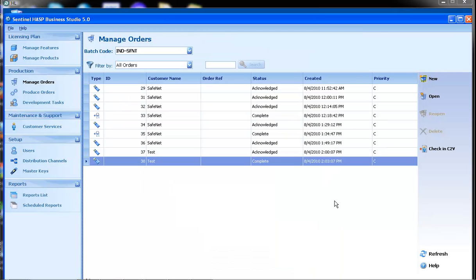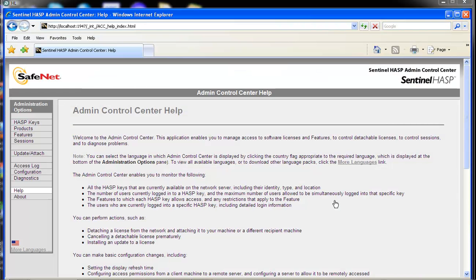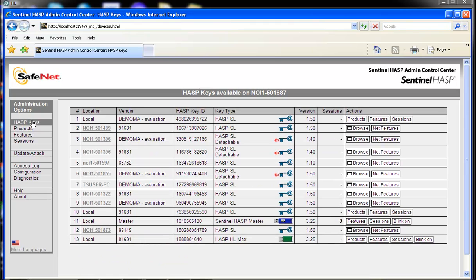Let's go and check in Admin Control Center. Admin Control Center is an end user utility where we can check license details in a hardware dongle. The URL is http localhost 1947. Go to HASP keys. And here you can see a master key and user max key connected to the machine. It will display all HL key and SL key installed in this machine locally and in a network.